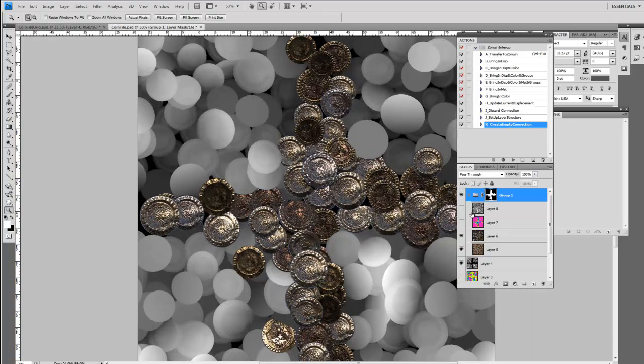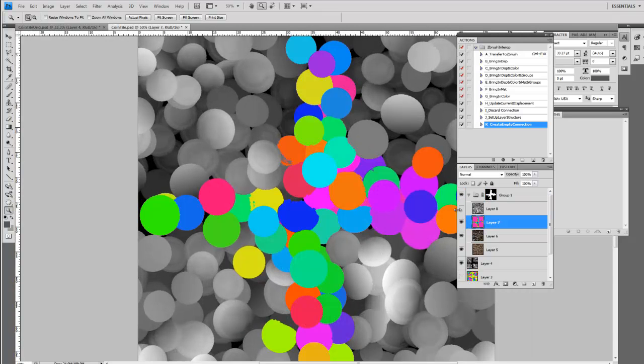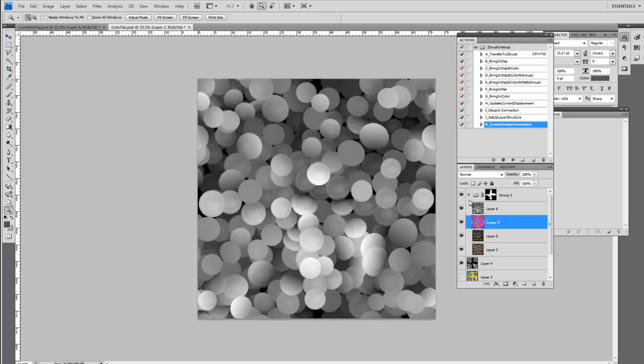So yeah, nice coin maps, saving grease one coin at a time. And I'm sure you'll find some other uses for it as well.